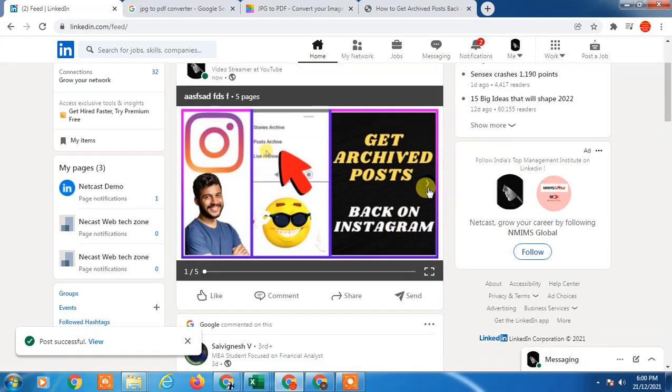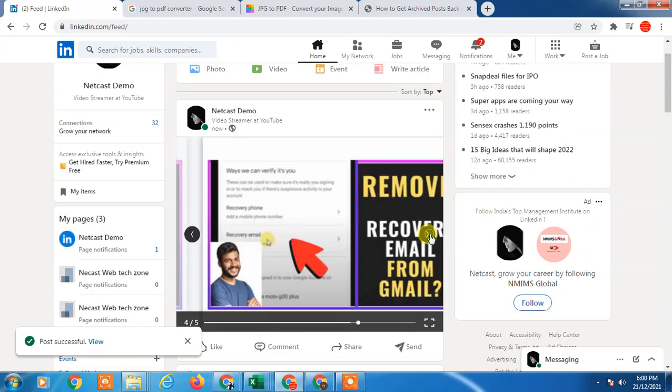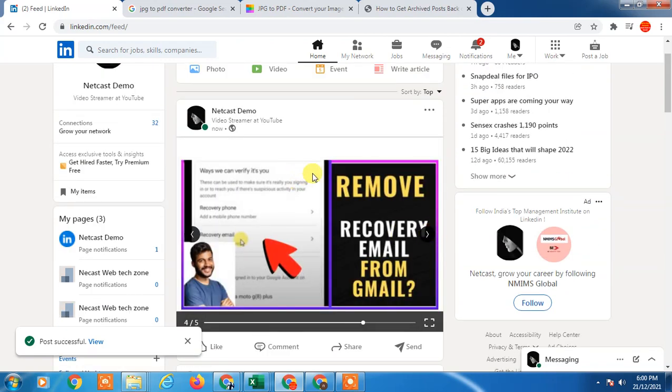So you can see it looks like a slider and people can slide through your images. It's like a carousel post. Okay, so I hope you like this video.